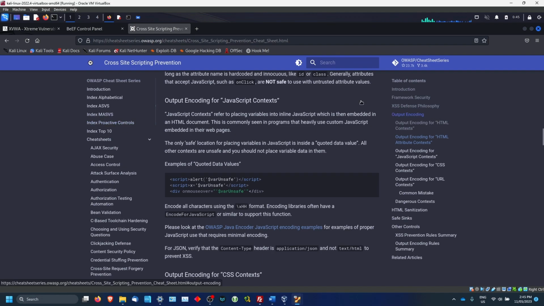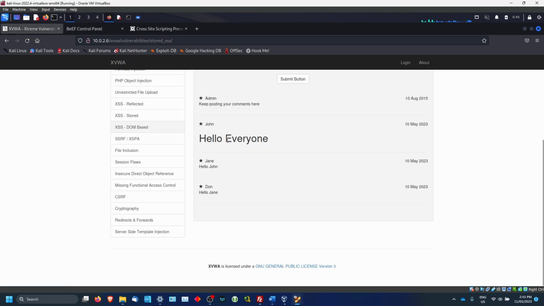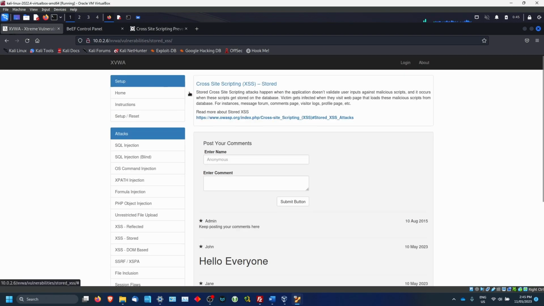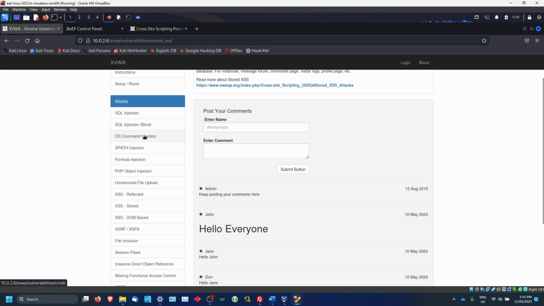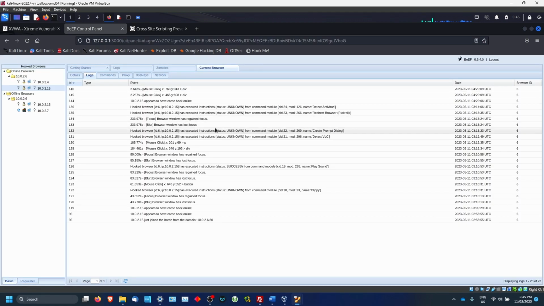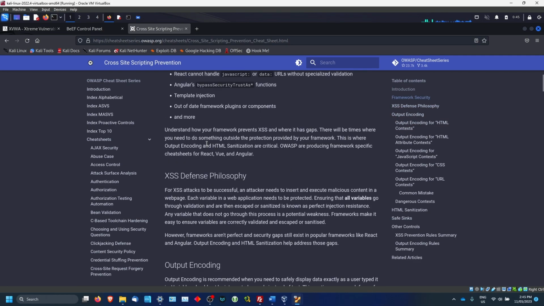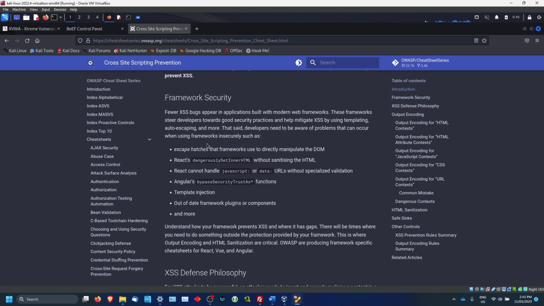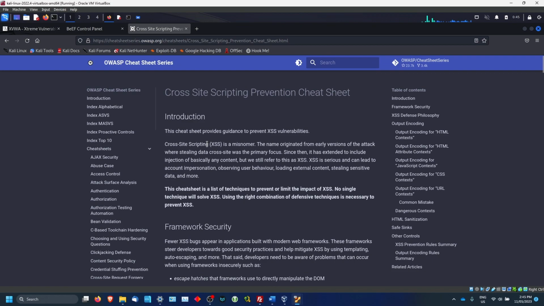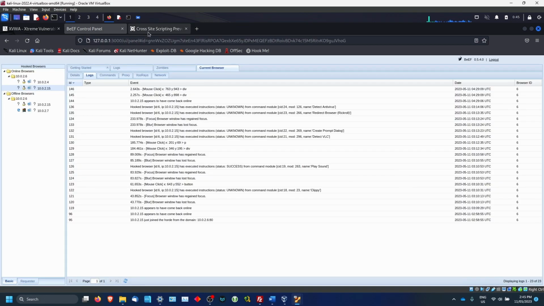Okay, so that basically wraps things up. We demonstrated how to pull off some manual cross-site scripting, we showed the power of these automated tools, and we went over some methods to mitigate or reduce cross-site scripting vulnerability.